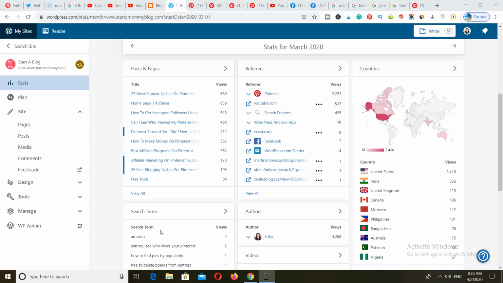Today we're going to be talking about stolen pins, what you can do when someone steals your pins on Pinterest. Now, first off, you need to find the pins that were stolen. And how do you do that? You need to go back to your analytics.